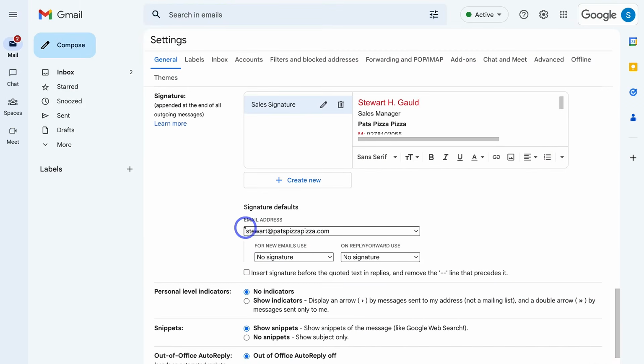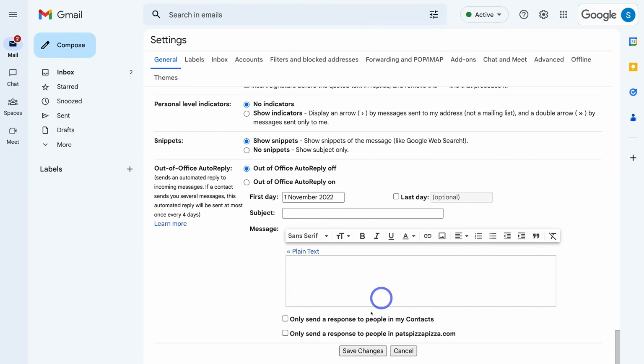Then what you want to do is choose the signature defaults. So at the moment we have our primary email address selected. I'm going to navigate down and use this alias that we just added because this is our sales email signature that we want to use for this email. Then come down for new email use. We're going to go ahead and click Sales Signature. And then on reply forward use, again, we're going to go ahead and select this email signature. And I'm happy with that, so I'm going to navigate down and click on Save Changes at the bottom.